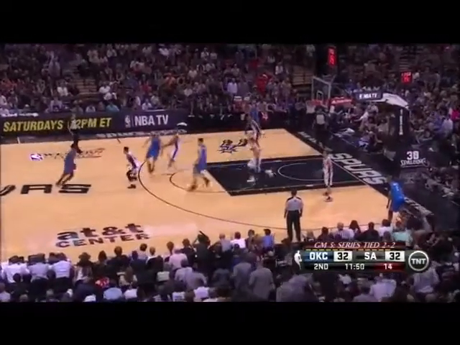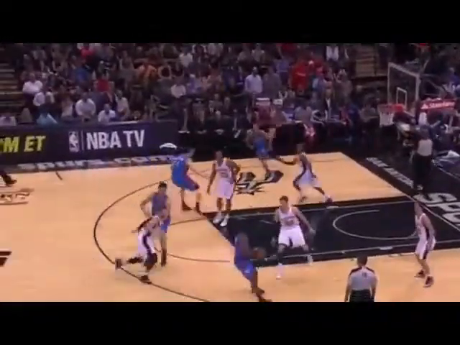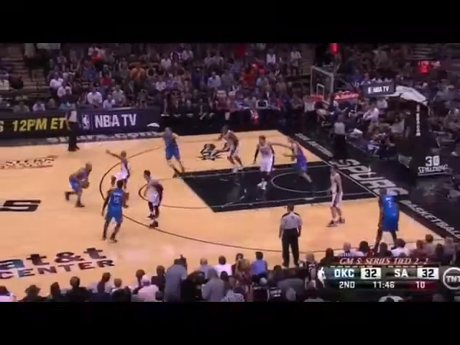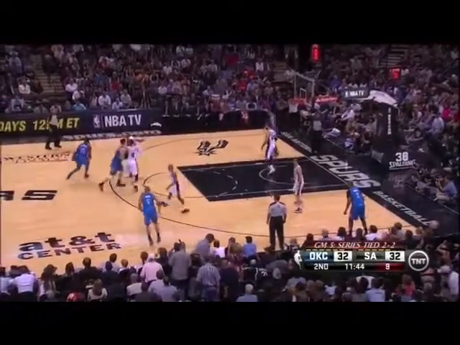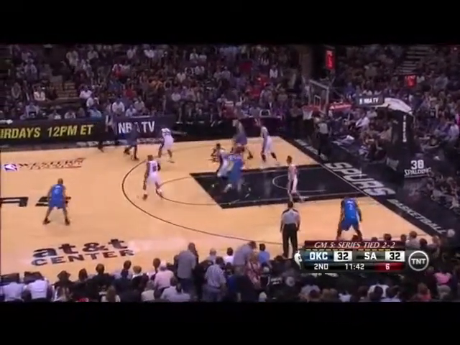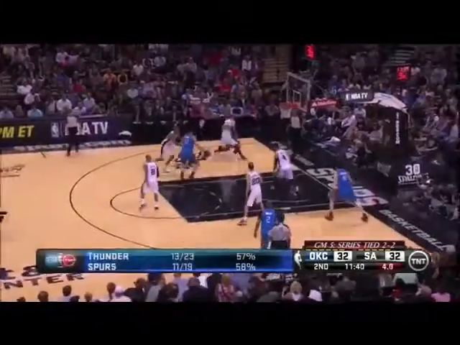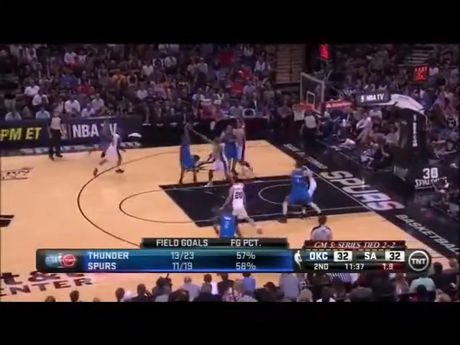OKC does a double ball screen. Reggie chooses to go right, and you'll see that same action Bonner did for Green with Carlson and Fisher. The offense stalls out a bit with some random pick and roll action until Reggie tries to take a tough 12-foot fadeaway.